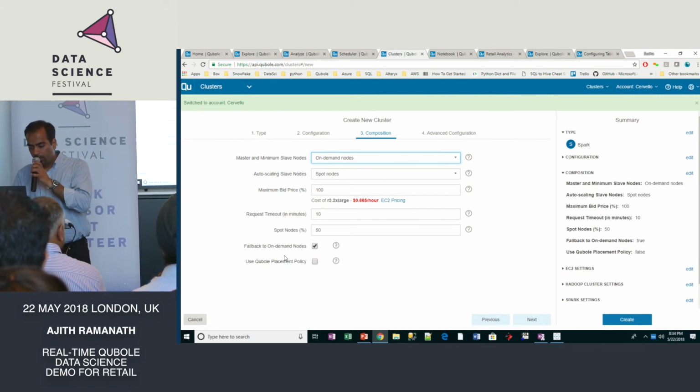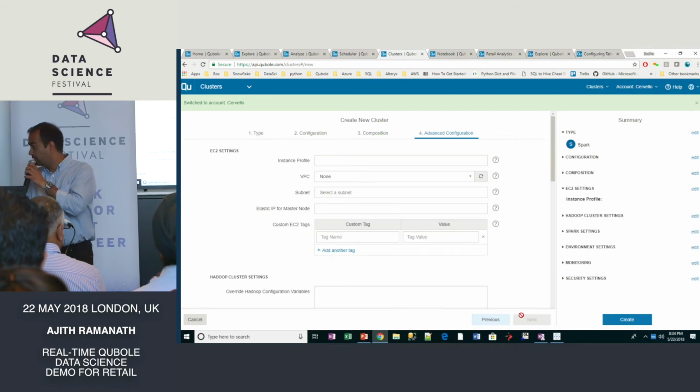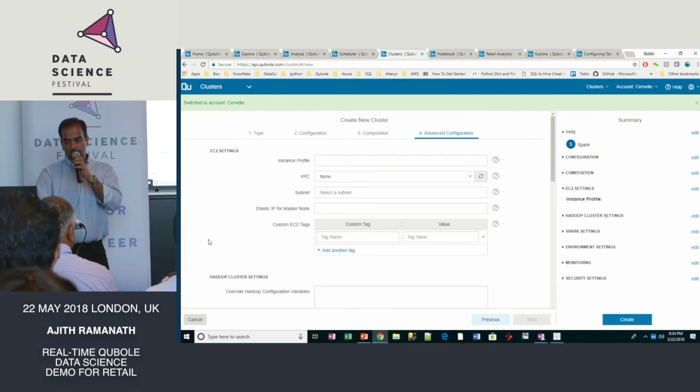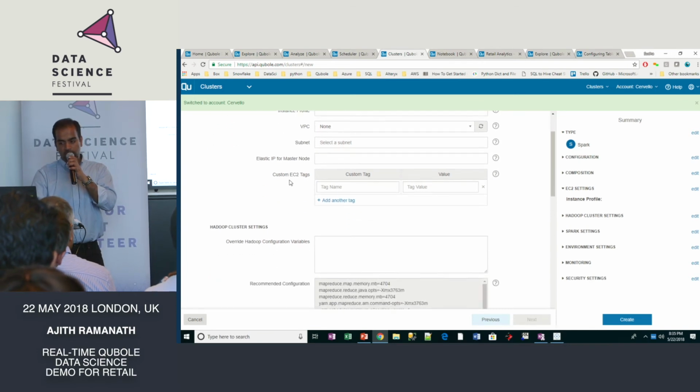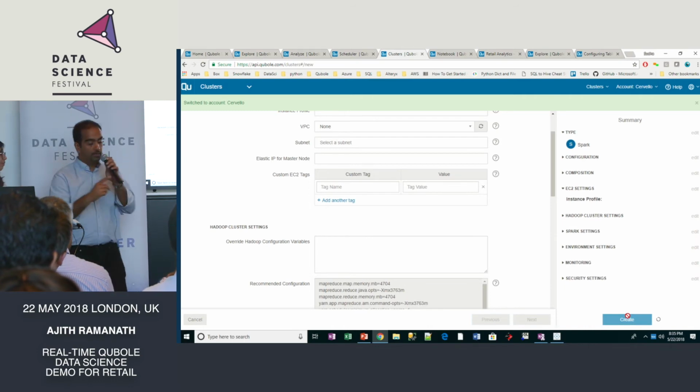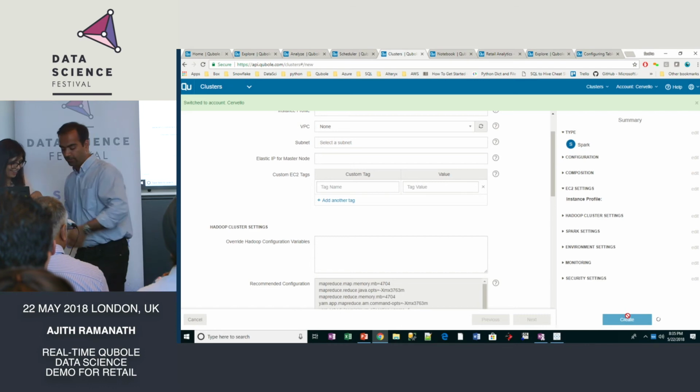Lastly, sorry, Sudha. Lastly, there are some Hadoop and Spark configuration settings and EC2 settings that you can put together and then hit create. And that's how you create the cluster, and then she's going to show you. I think I'll take over. Yeah.